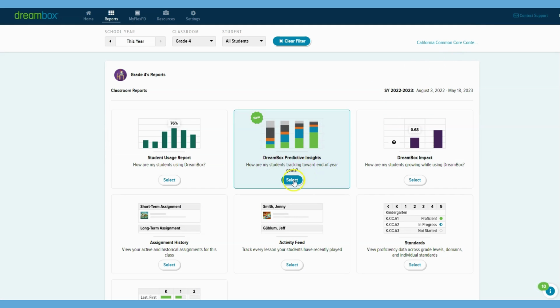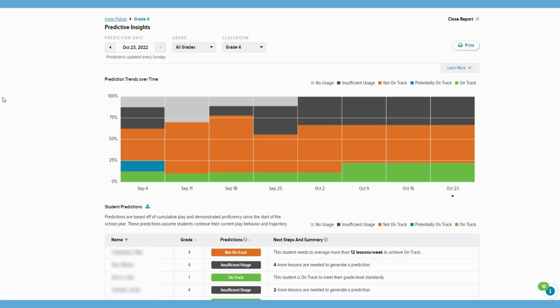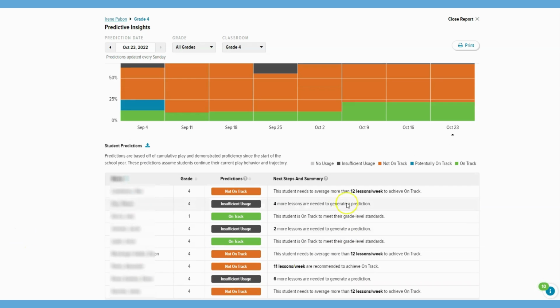Let's move over to the predictive insights. Now these do update weekly on Sunday, and every time your students are completing a certain number of lessons, this will adjust to what they are showing. Now if you are getting the message, I'm going to zoom down right here, where you're seeing whether they are not on track, insufficient usage, or on track, just a quick refresher, the idea is that they must complete at least 12 lessons over a span of 6 weeks for them to be able to indicate that they have been meeting whatever their goal is.